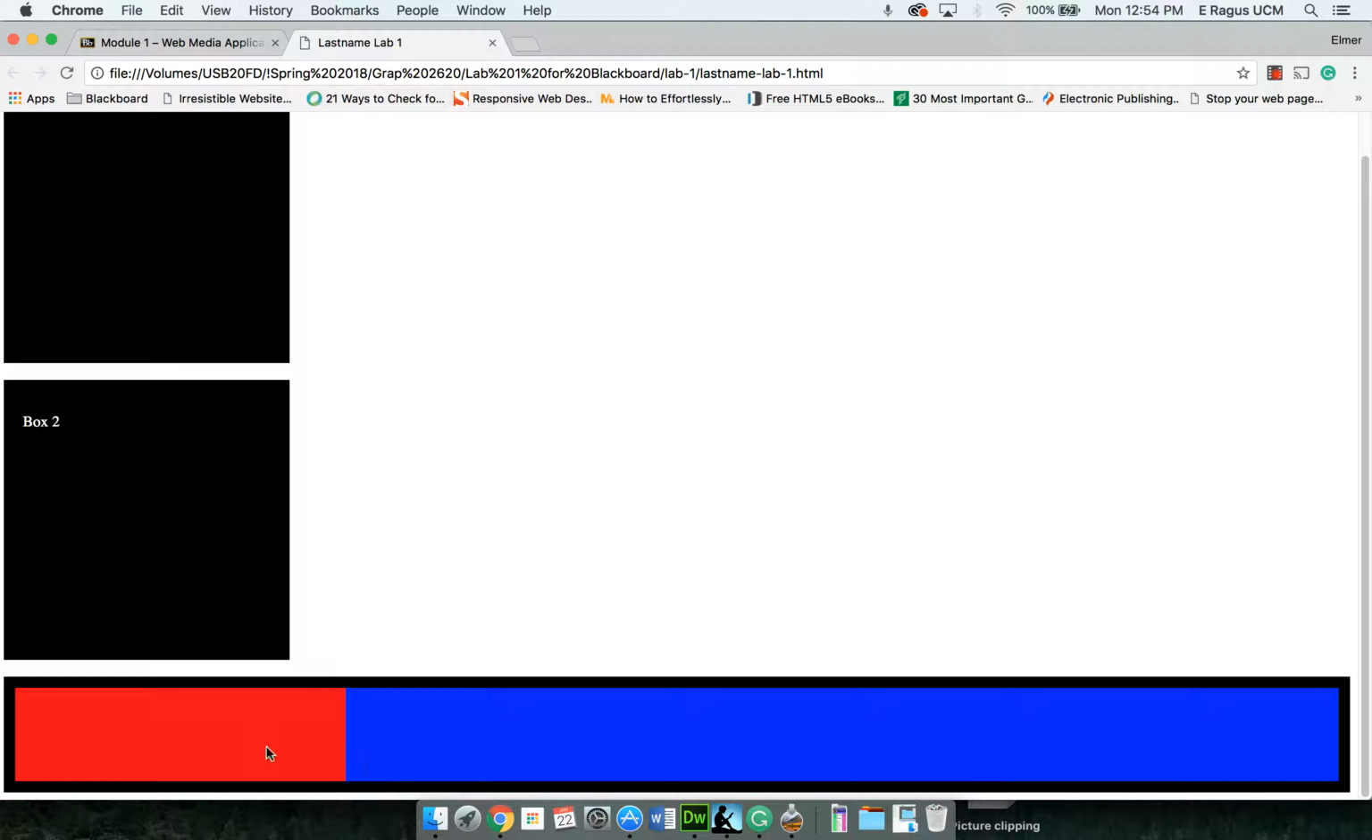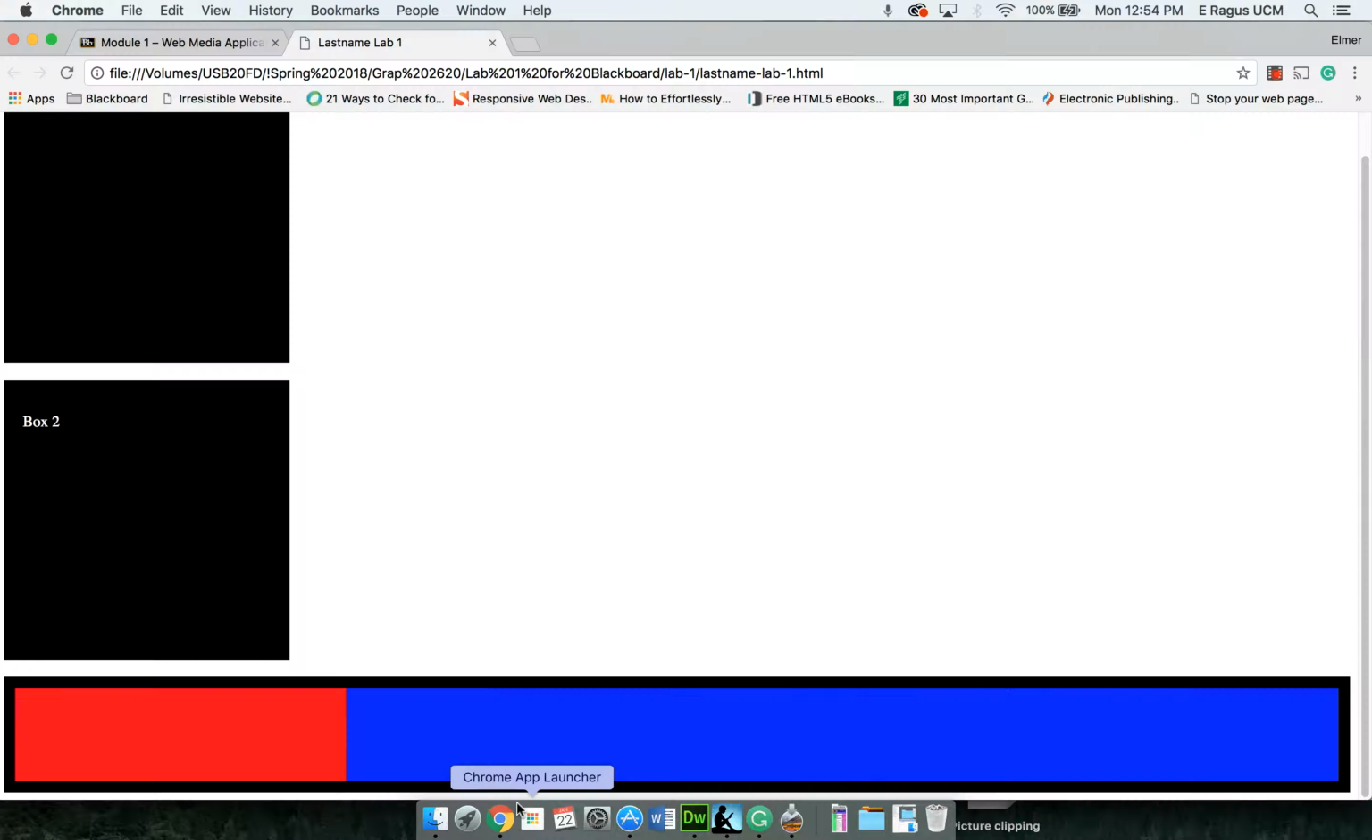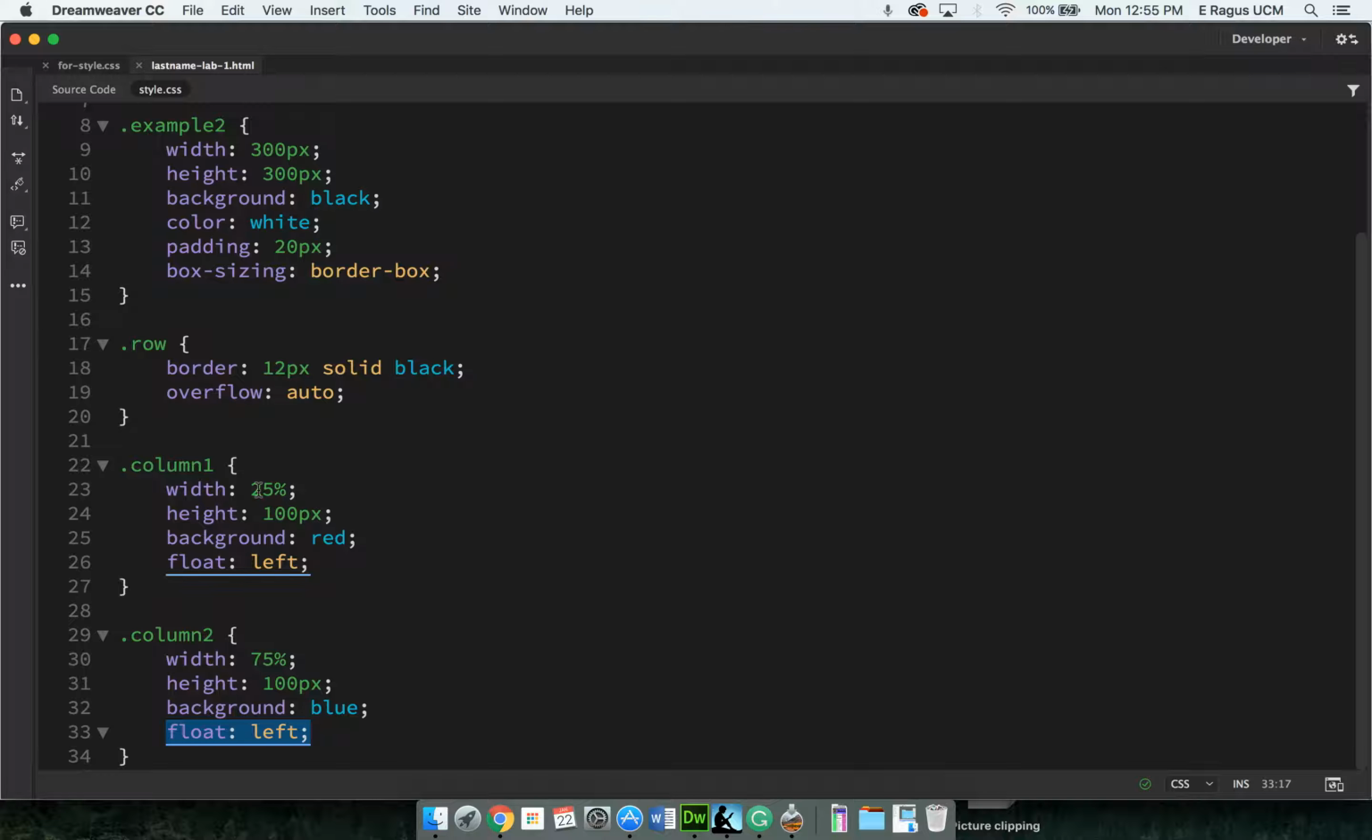These two are able to float side by side for two reasons. Number one, we're using the float left declaration for both columns. And number two, the total of both columns is 100% or less. In this case, it's equal to 100%. 25% plus 75% is 100.